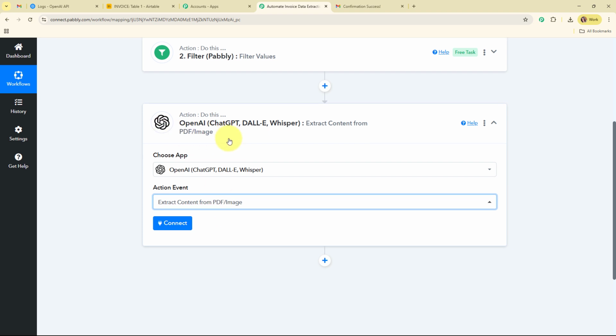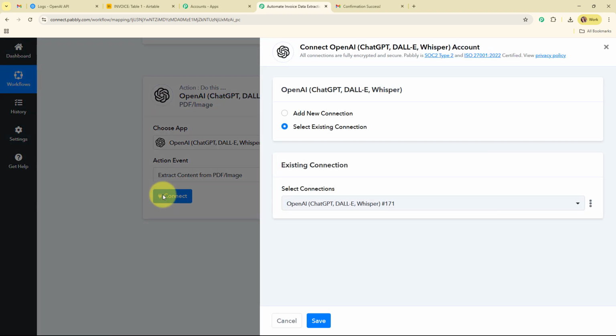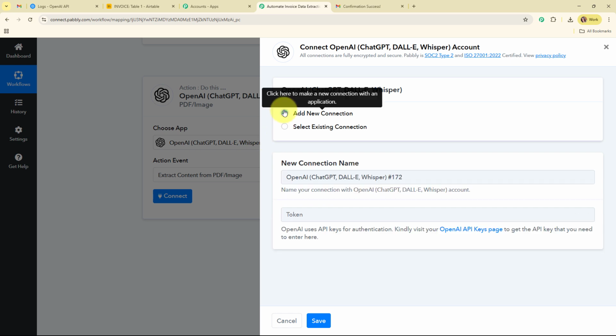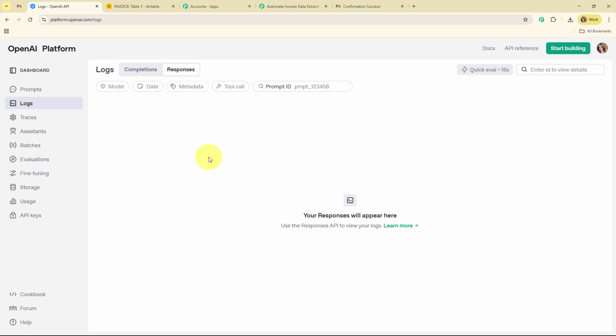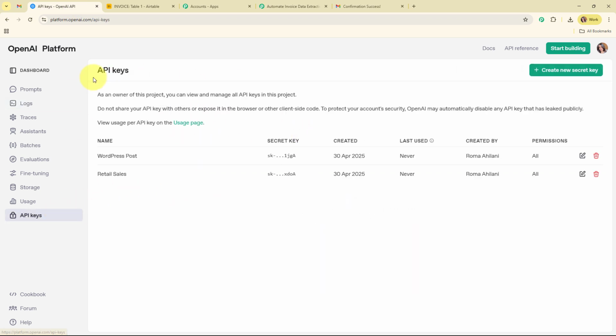Alright, so now here to connect my OpenAI account with Pabbly Connect, I'm going to click on this connect. Here to build a new connection, I'm going to select add new connection. If your OpenAI account is already connected with Pabbly Connect, then you can click on select existing connection. And now here to build a new connection, it is asking me to enter the API token. So following the instructions given below, I've already logged in to my OpenAI account, and from here I'm going to access the API keys given in the left side bar, and here in the API keys you can see some existing keys over here.